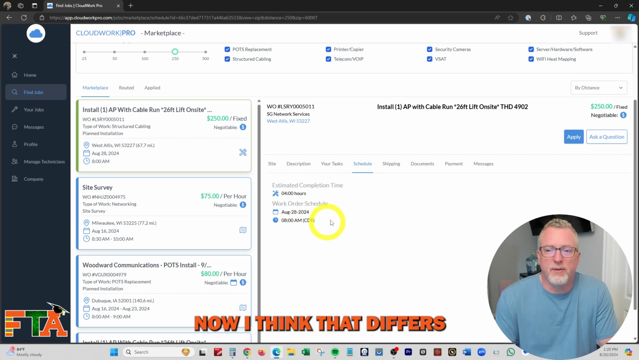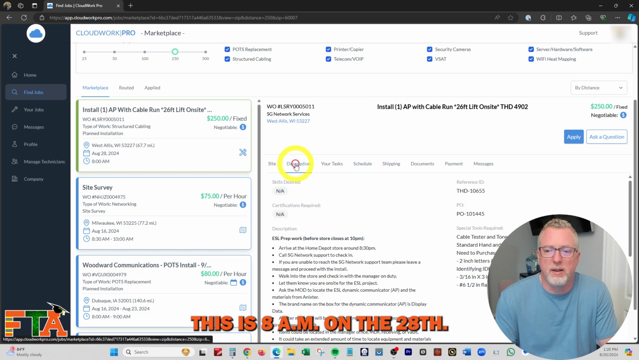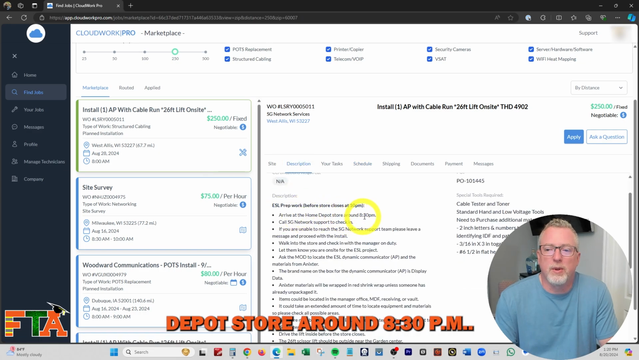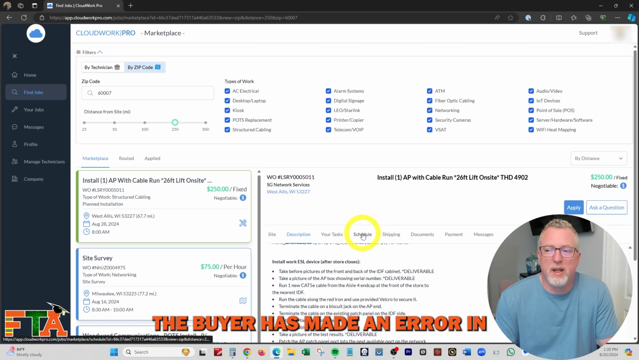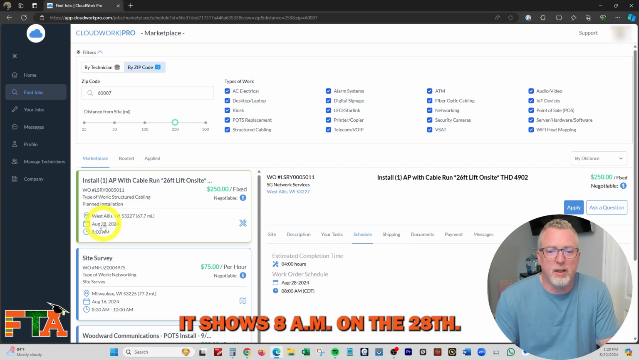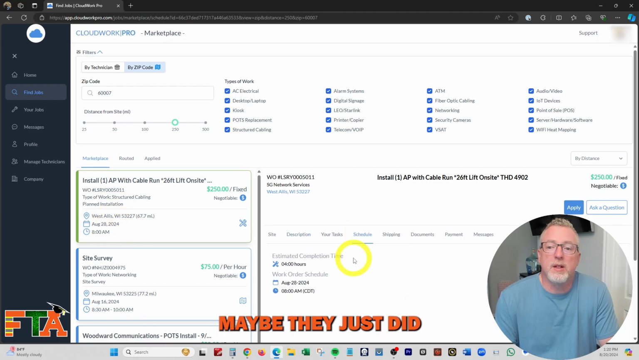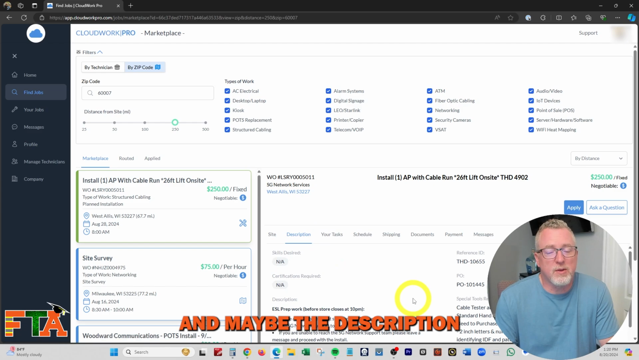Now, I think that differs from what we saw earlier. Let's look again. This is 8 a.m. on the 28th. This says arrive at Home Depot store around 8:30 p.m. So there's a discrepancy here somewhere. It looks like the buyer has made an error in how they entered the ticket. Here it shows 8 a.m. on the 28th. Maybe they just did not change the description, and maybe the description is generic.